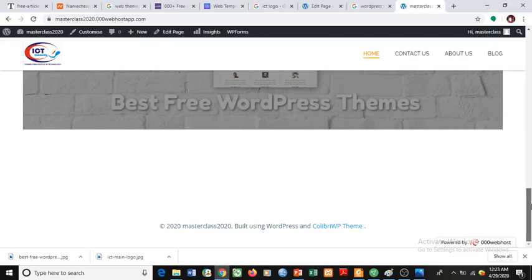What are custom footers? This is a footer. When you go to websites, below you see 2019, 2018, blah blah blah. This one is 2020 Masterclass 2020, built using WordPress and Colibri WP theme. Now I'm building a professional website. I'm using Colibri WP theme, but I don't want the whole world to know that I'm building a website with WordPress and that the theme I'm using is Colibri WP theme.